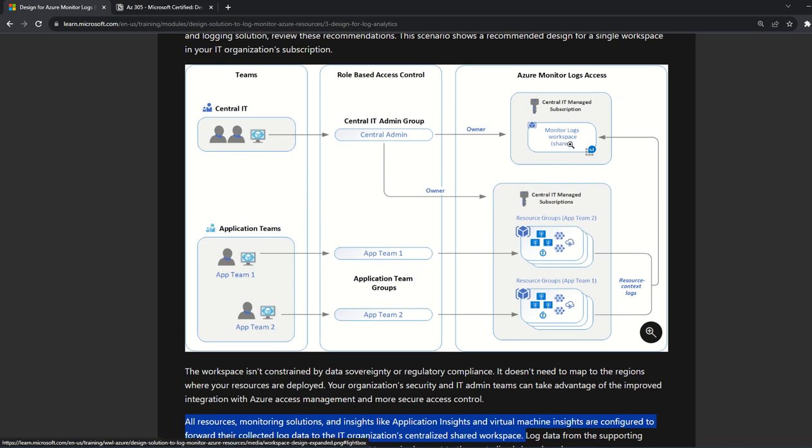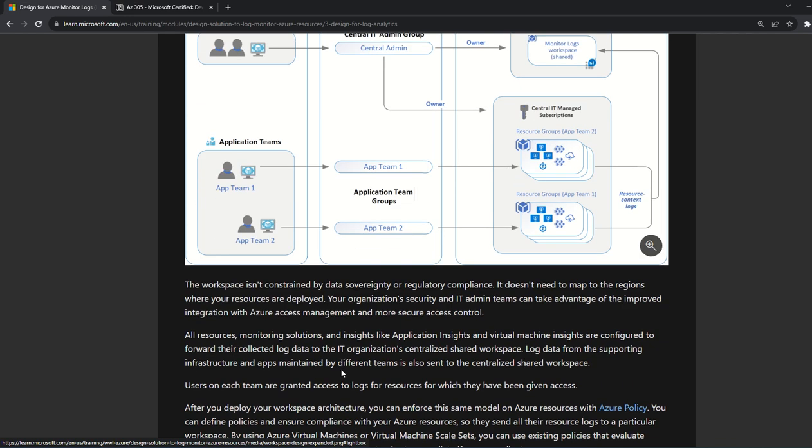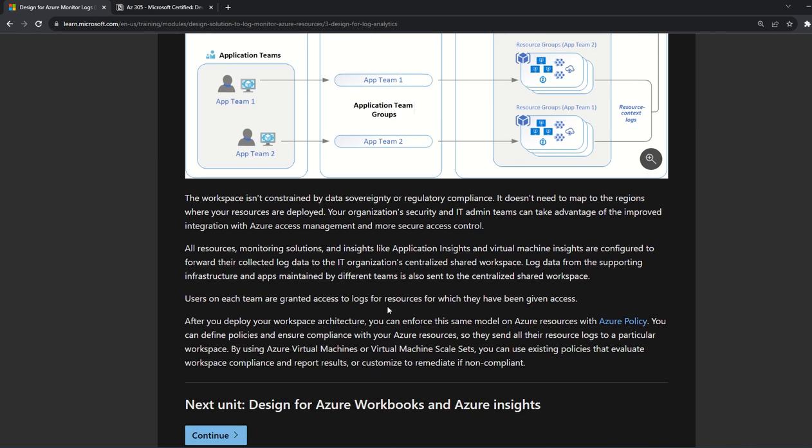But the thing is, they can also access. They are trying to say that they only forward the collected data. So this is App Insights. This App Insights data is forwarded into the centralized IT managed subscription. So this is what they are saying. Log data from the supporting infrastructure and apps maintained by different teams is also centralized. Okay. Users on each team are granted access to logs for resources for which they have been given access.